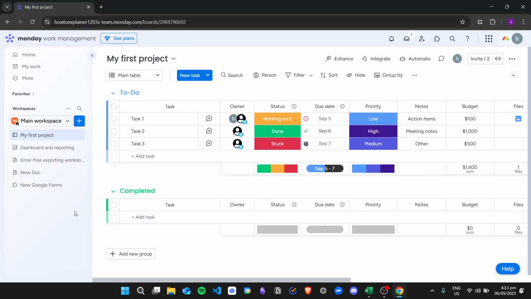Hi there, and today we're going to have a Monday.com chart widget tutorial. Using the chart widget is a useful tool to visualize your data, and it is fairly easy to use.